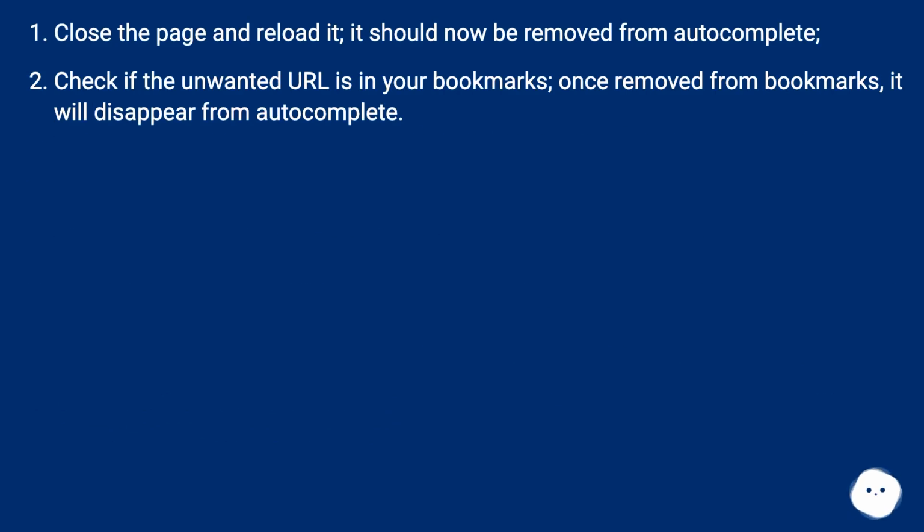If it still doesn't work, close the page and reload it. It should now be removed from autocomplete. Check if the unwanted URL is in your bookmarks. Once removed from bookmarks, it will disappear from autocomplete.